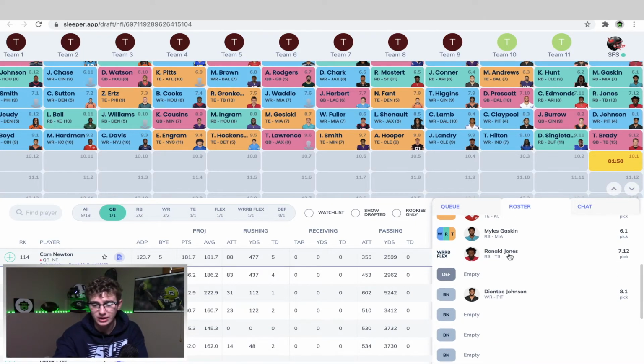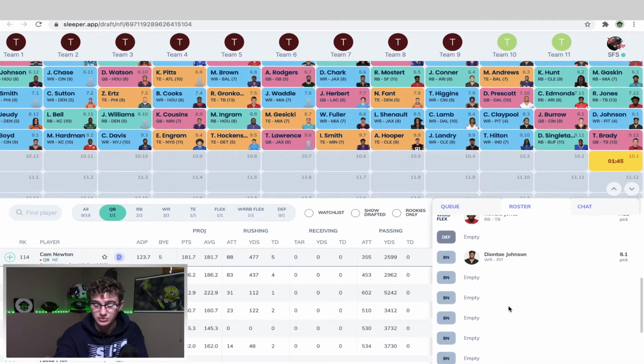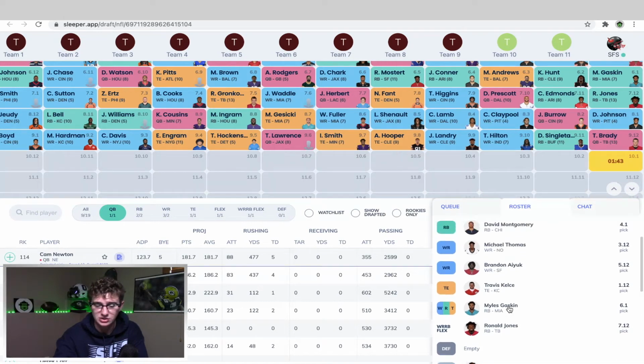Then Myles Gaskin, Ronald Jones, and Deontay Johnson to kind of work with there as our flex. I guess I have this as a two flex league as well, which is what I like to do instead of having kickers.